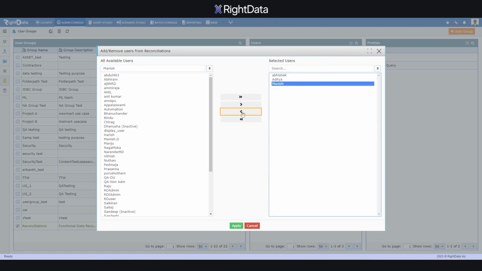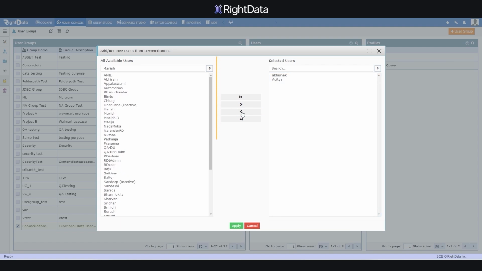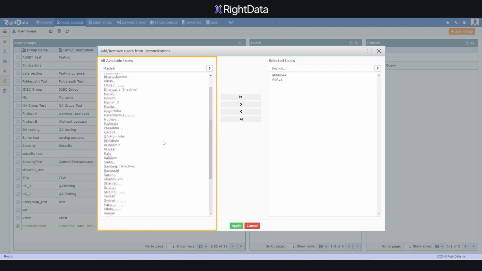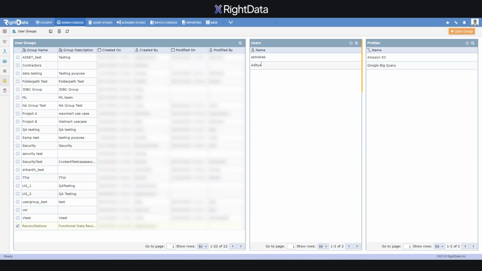Click the left arrow icon and move the user Manish from the right side, selected users list, to the left side, all available users list. Click the Apply button to update the changes. Now, you can view the user Manish as removed from the users list.